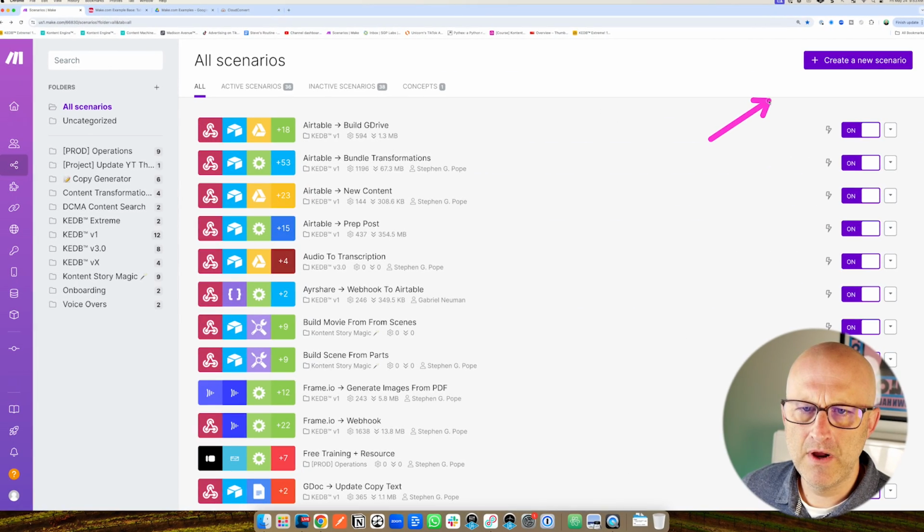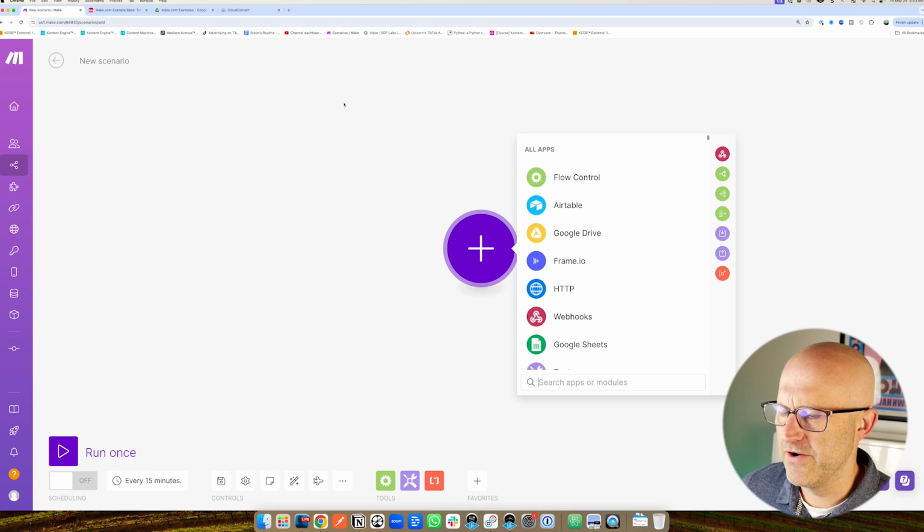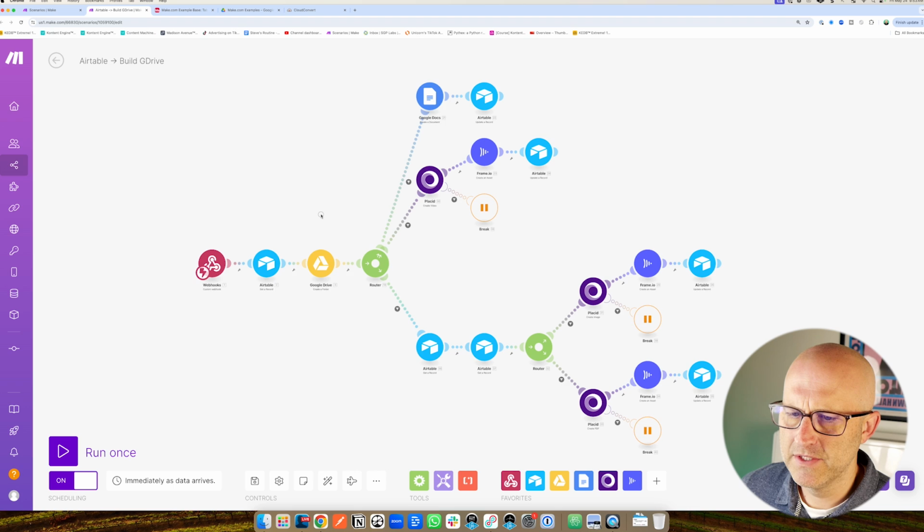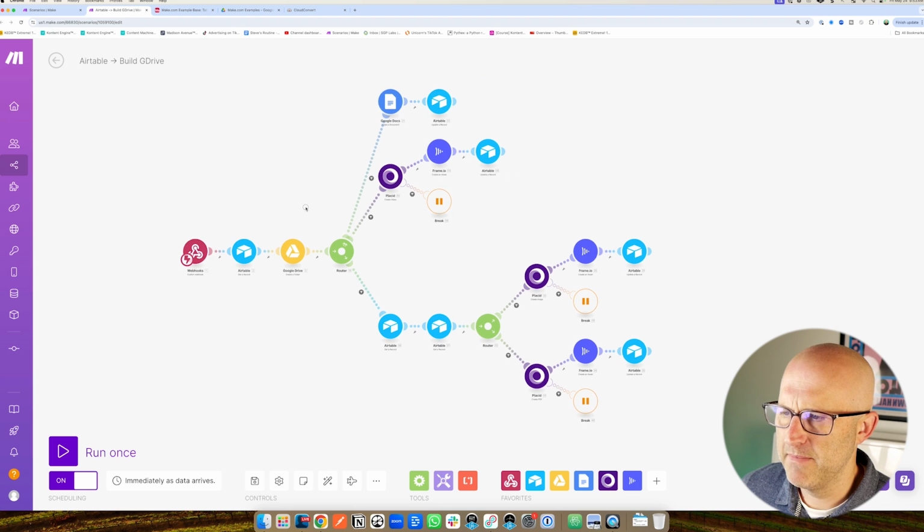All right, so let's go ahead and build our first automation. Go ahead and click this button here, create a new scenario. And again, a scenario really is just an automation. And here's an example of what I mean. Here's an automation that I use to help me automate content.